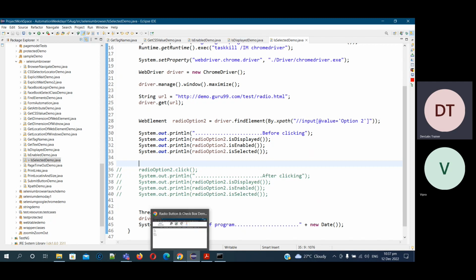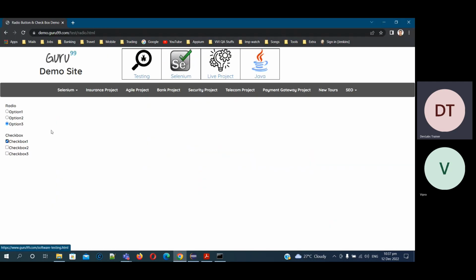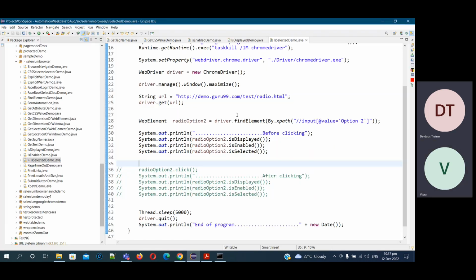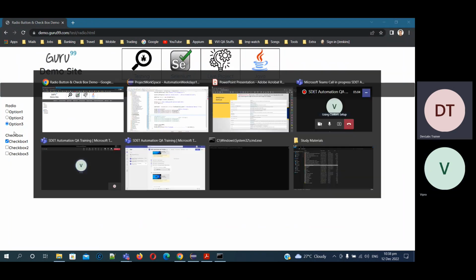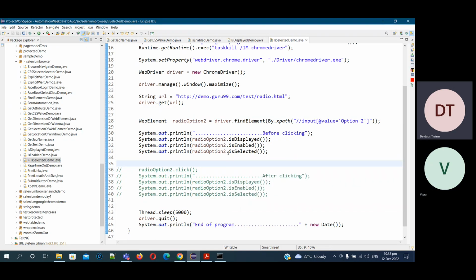So by default, when you come to this page the first time, nothing is selected, so is selected will be false. Displayed is yes, and enabled, enabled also means you are able to click, so that is yes, it means enabled is true. So three things are there, but is selected will be false.